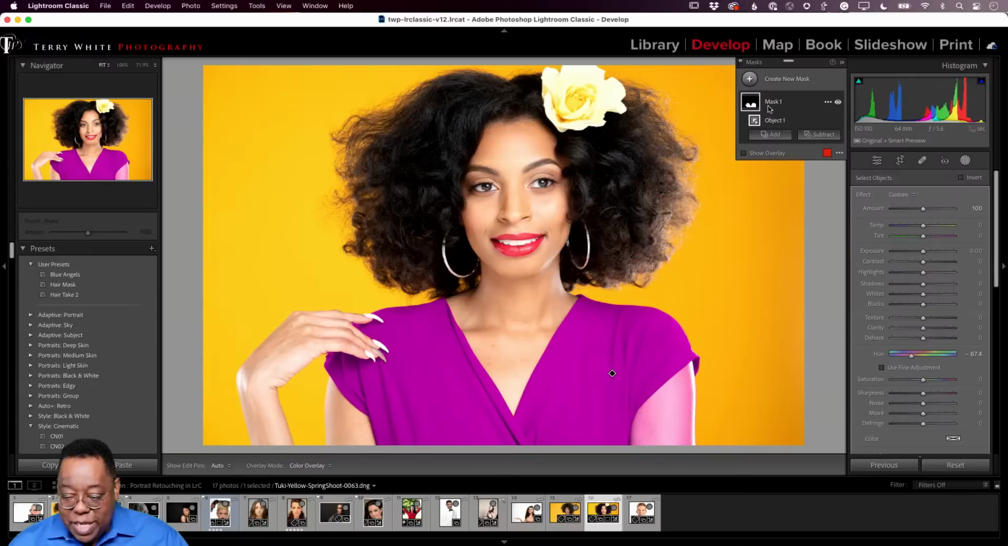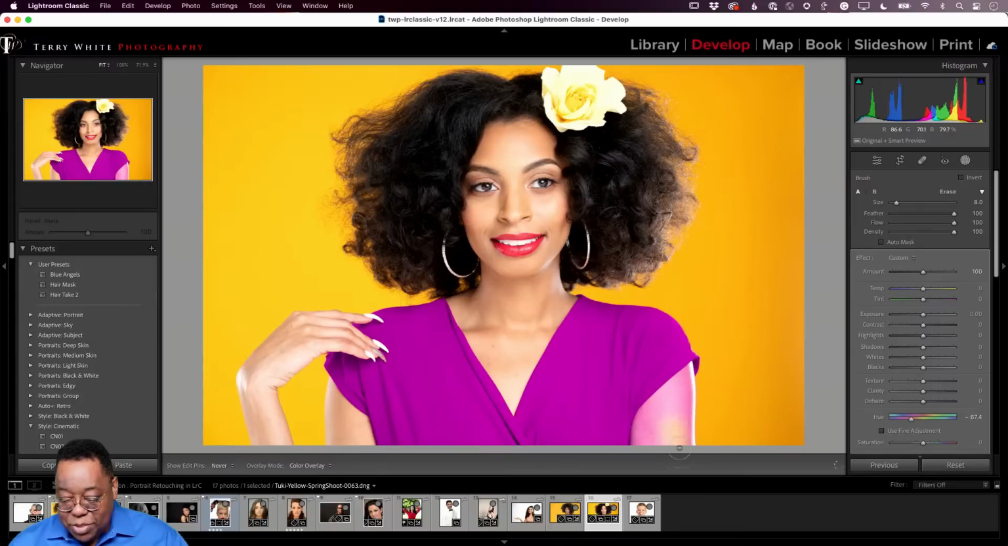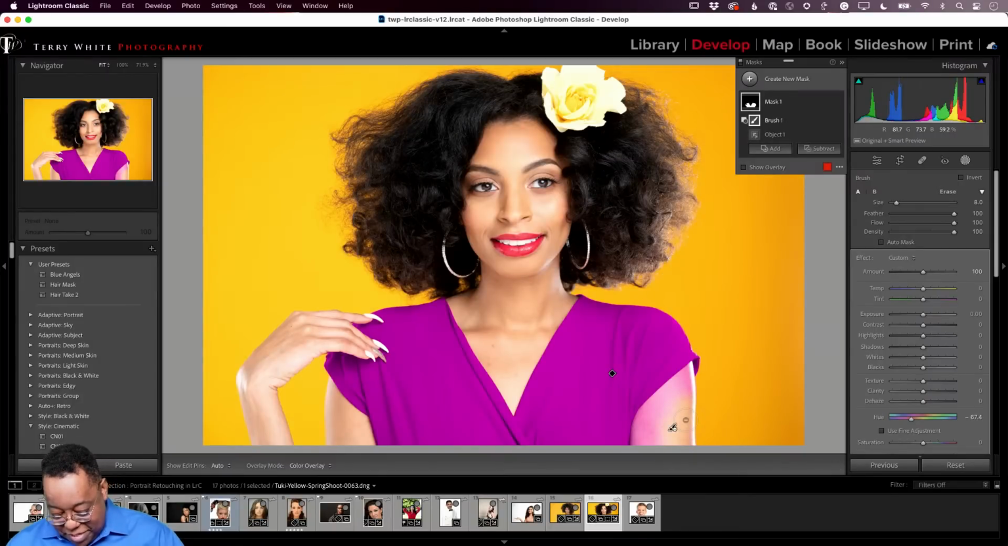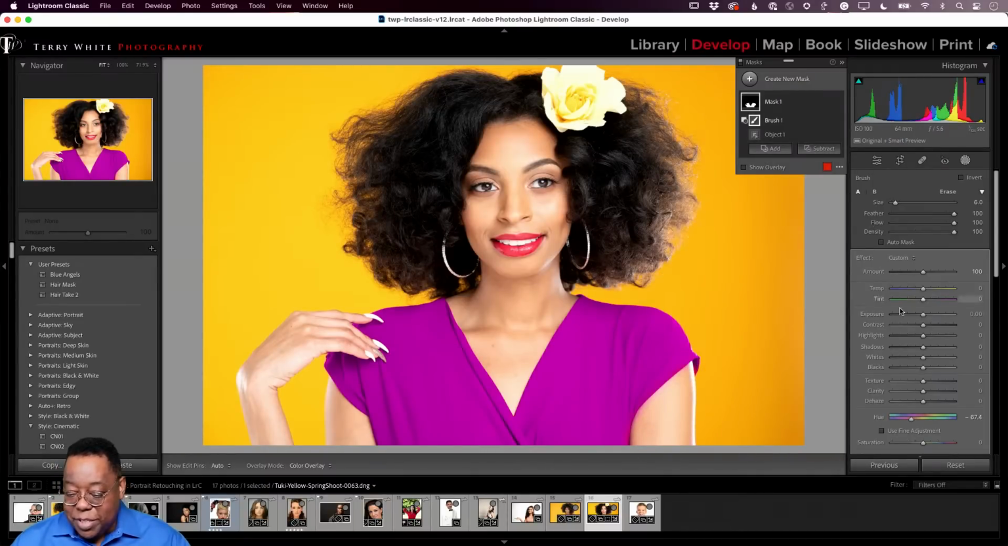So what I might do in that case, what I would do, and there's no might about it, I would go subtract, grab a brush, and just brush away her skin. So her skin's not being affected by that mask. Oop, too small. There we go. Her skin should not be turning colors, just the blouse. So in that case, if the mask isn't perfect, you can always go in and make adjustments. So now I'm free to do whatever I want.